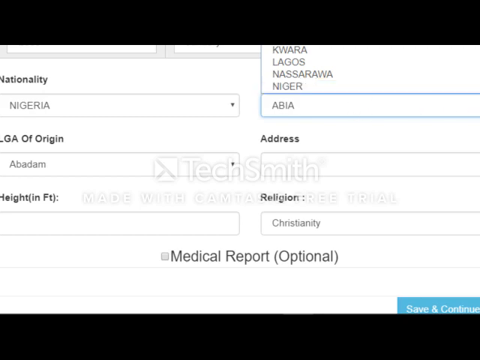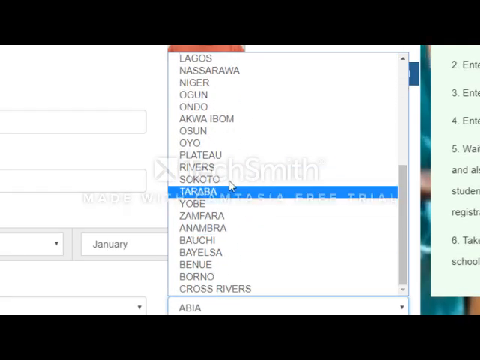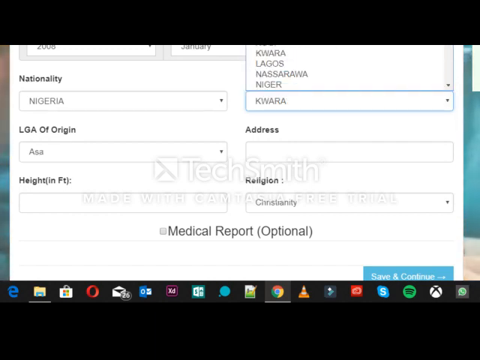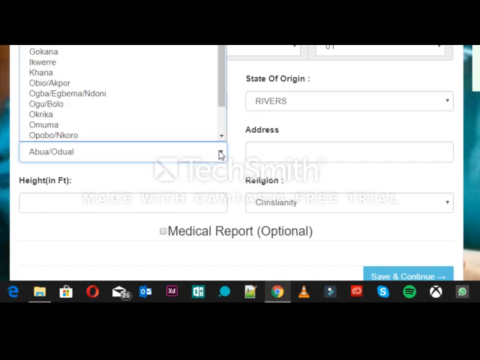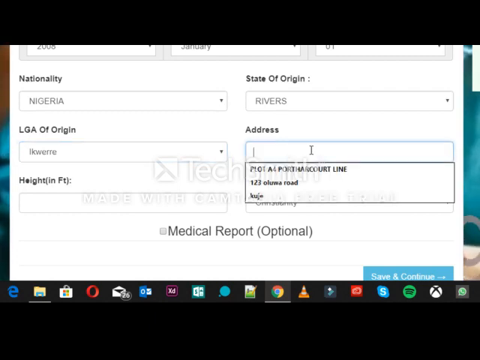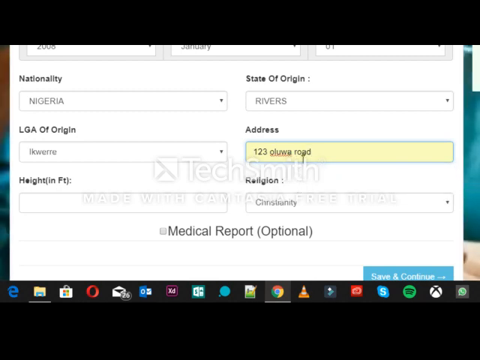State of origin, I'll pick Rivers State, or whichever state the child is from. You can choose Kogi, you can choose Kwara, whichever, but I'll stick with Rivers. Okay, so I'll stick with Rivers. Area of origin, I will go with Equerry. Address, I'll use 123 Olu Road, Equerry. This is just an example.